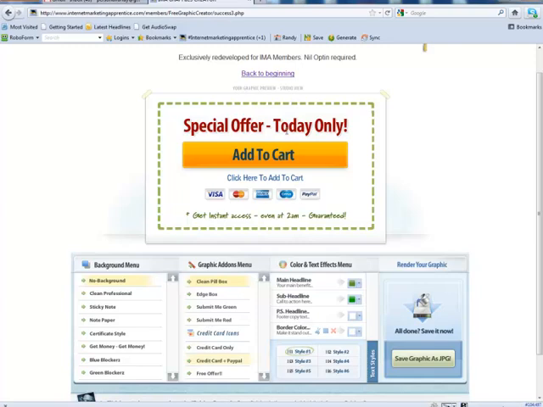And the main headline, once again, we can do special offer today only, or whatever you would like to have written in there. Special offer, buy now, etc. We can have add to cart, or we could have buy now, buy today, whatever words you want in there. And again, in this section here, click here to get instant access. And once again, just to show it can be changed, 3 a.m.